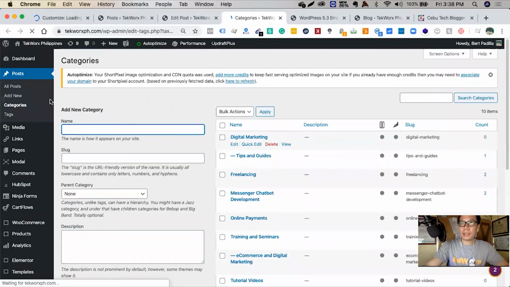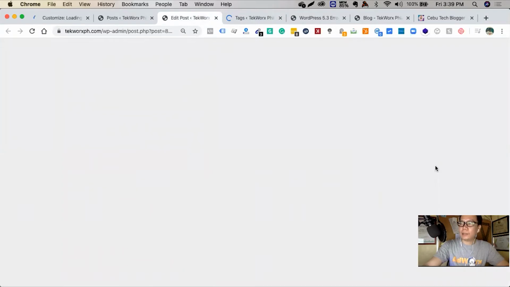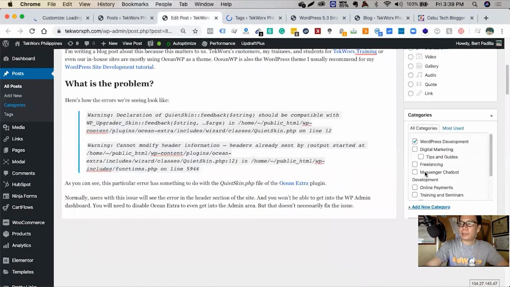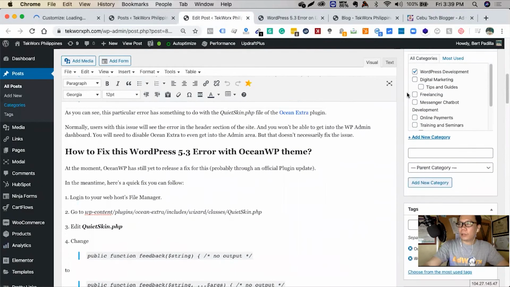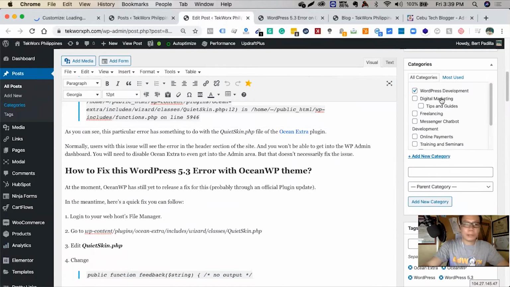The same thing for tags. You can set the tags ahead so you can just select in this categories section and then in the tags section as well, down here. There. Now, here's the thing, guys. In this case, for example, the category is WordPress development.